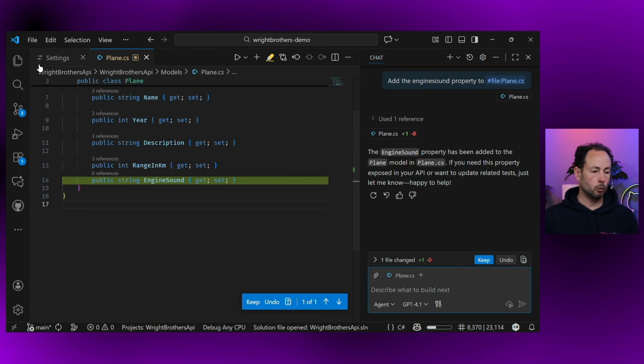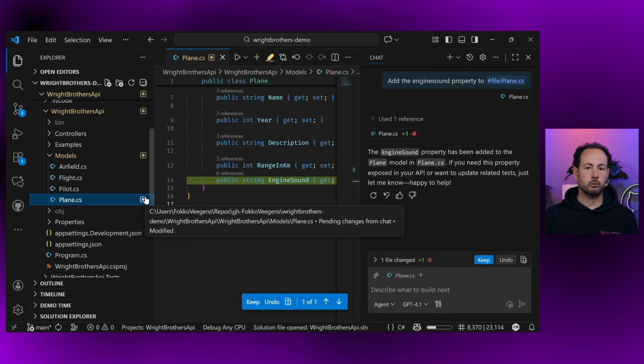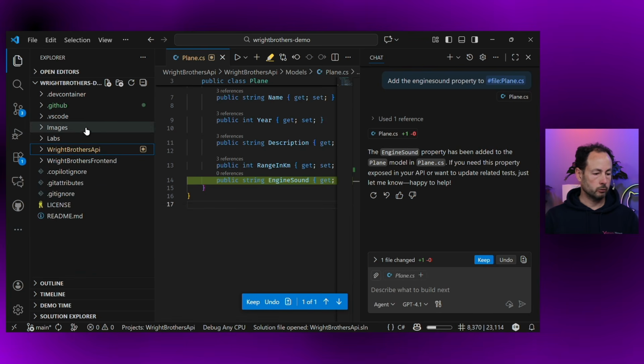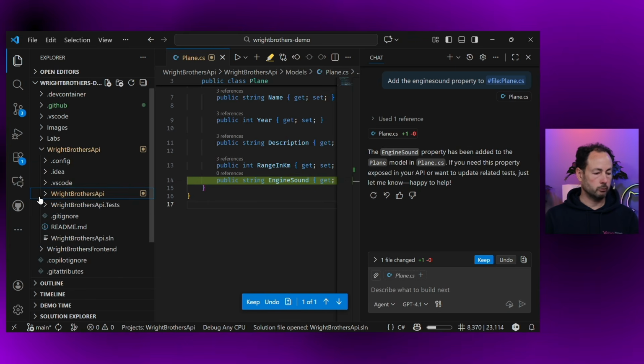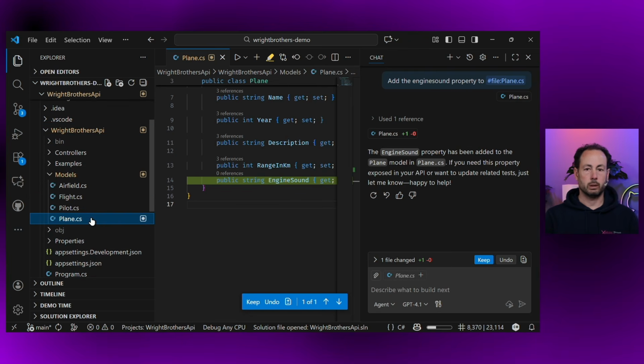Keep in mind, you can always still go to your file explorer, and these little icons, the square with the dot inside of it, will indicate where the change has been made. And even if you collapse your entire directory structure, you can still see where the change was made by drilling down directory by directory until you find the file that was changed, which is in this case the plain.cs. So yeah, again, a matter of personal preference whether you want the files to be opened automatically or not.